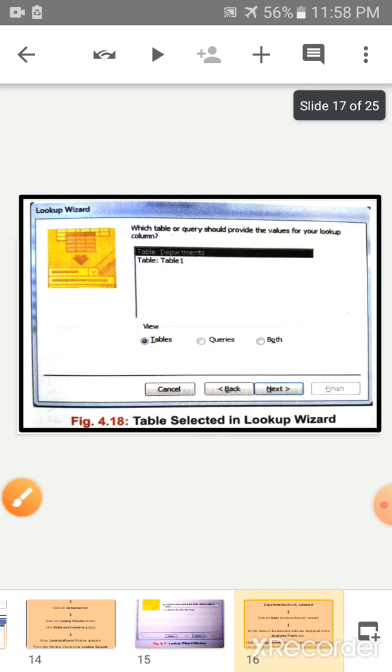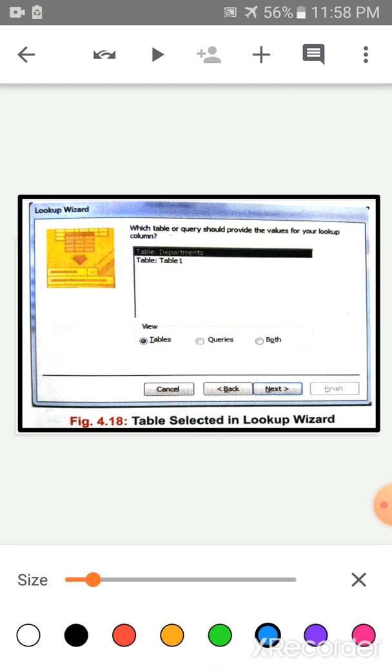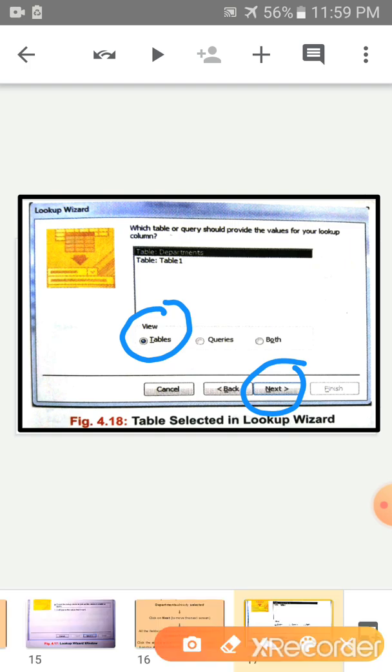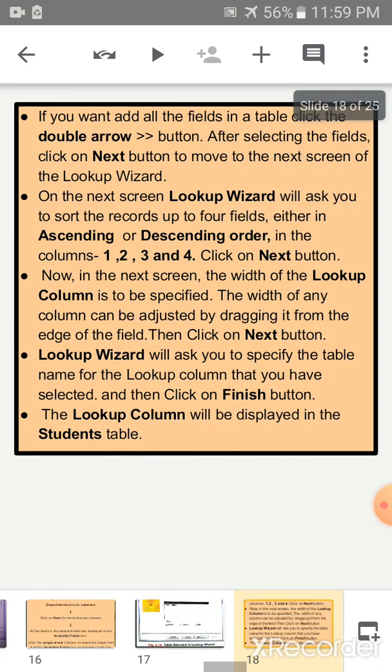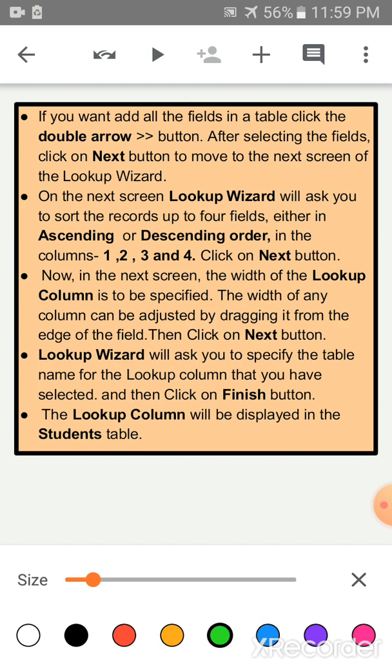Okay children, look at the screen children. This is the table selected in lookup wizard. Children, see the tables, two tables, table 1 and department. This department table is already selected, and select it here. After that click on next button. Okay children. Now children, again the steps you can follow.